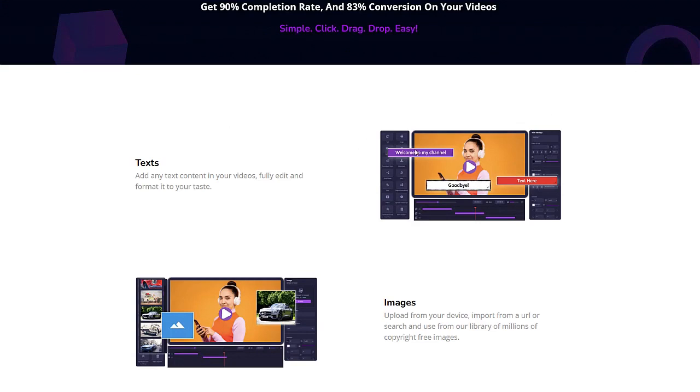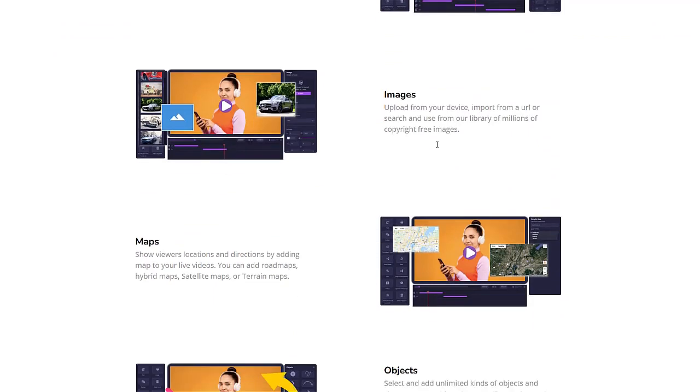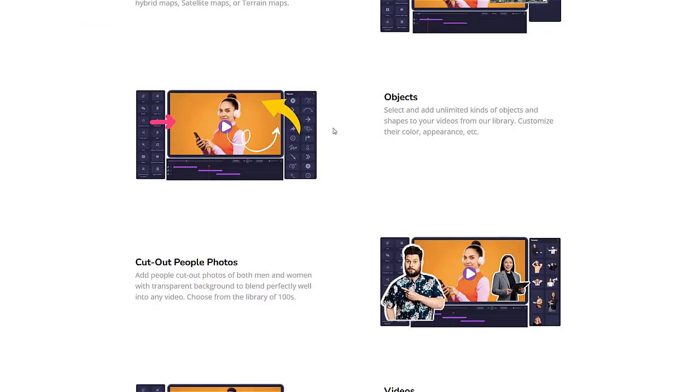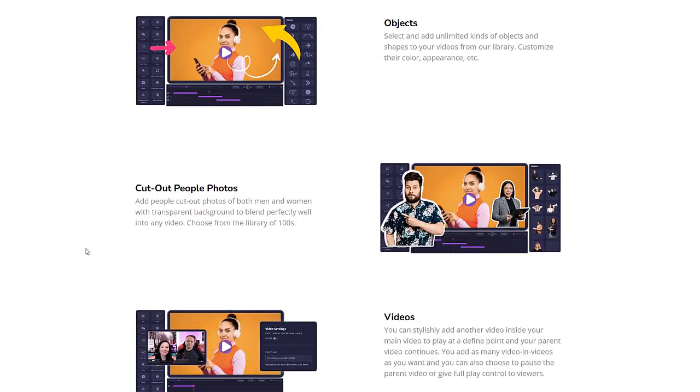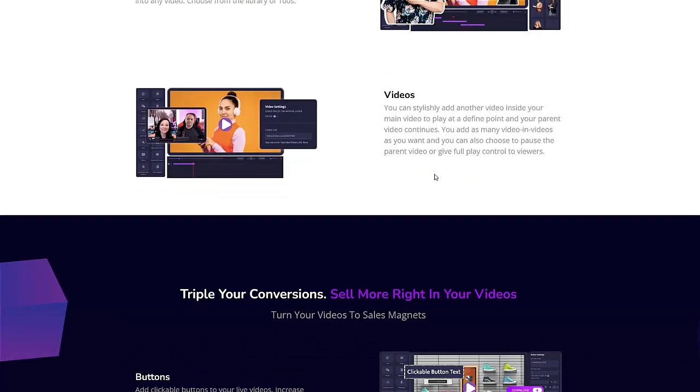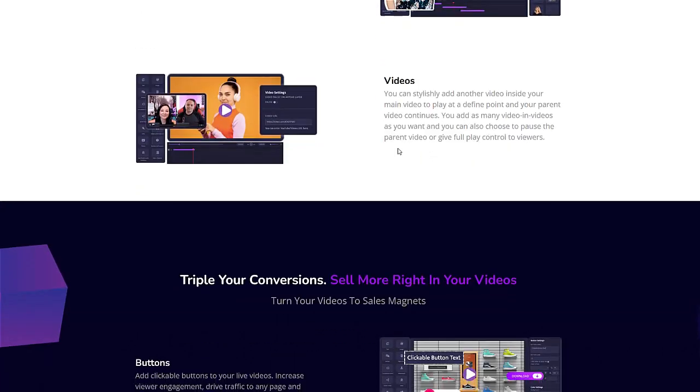So the features you get, and I'm going to quickly go through these. You can add all this stuff, drag and drop from the left control bar into your video, put it anywhere you want, time when it displays, add animations, all kinds of stuff. So we've got text, images, maps, objects, so like these graphics for call to action, cut out people, photos, even other videos, and lots more.